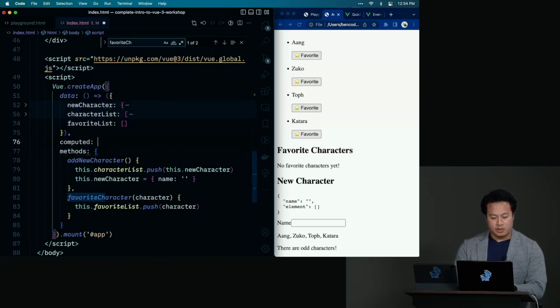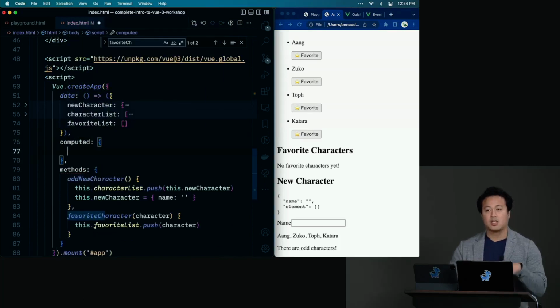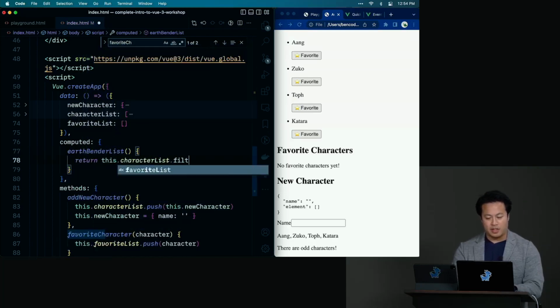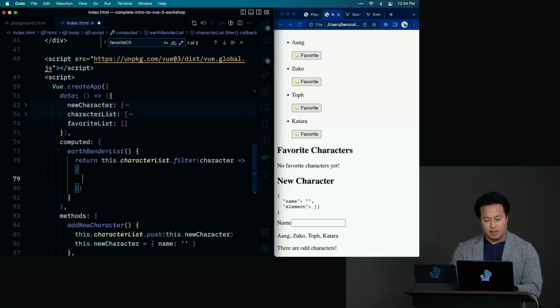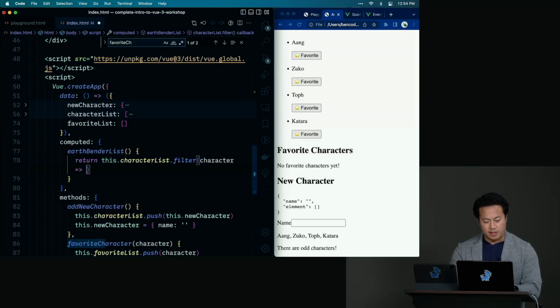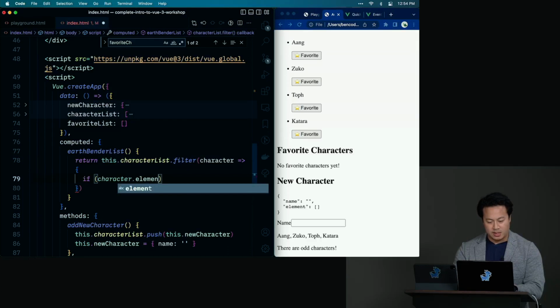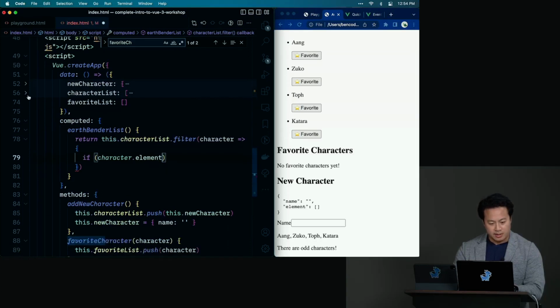So we're going to use a computed property, because we're basically just computing data off of what we already have. So what we can do is say earthbender list. Return this.characterList, and we're going to filter it based on every character. Basically, we want to know if, actually, let me do this the long way. If character.element, and I realized there are more than one, so technically it's not named right, but it's fine. .element.contains, I think contain should do the trick, earth.